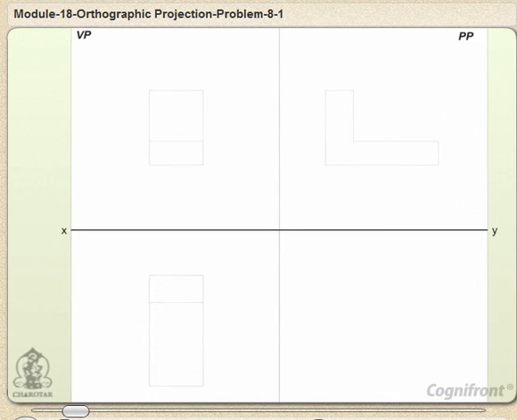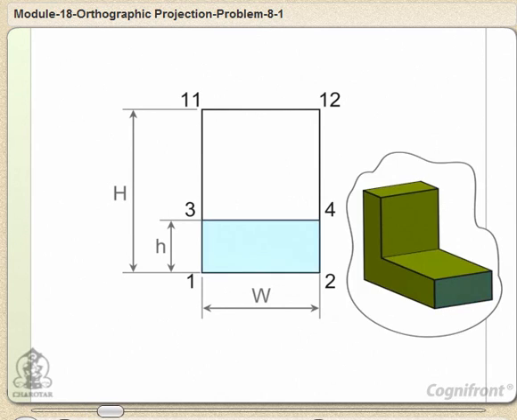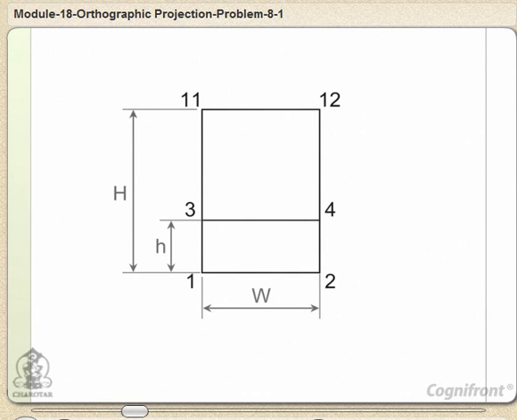Then a rectangle is drawn above XY line. Next, draw a line at a height of h units. The rectangle 1, 2, 4, 3 is the front view of the horizontal L-shaped stem of the object. This is the front orthogonal view of the object.